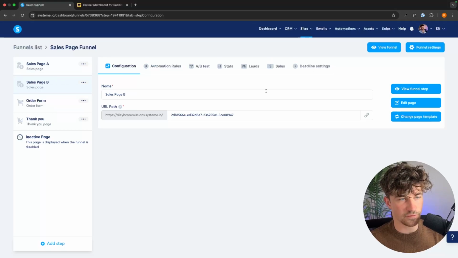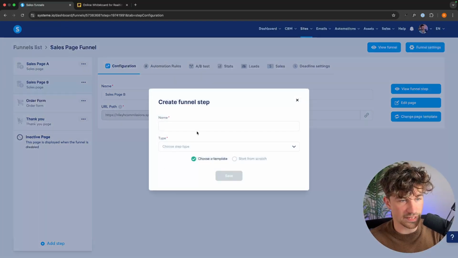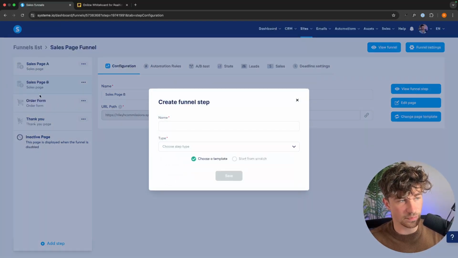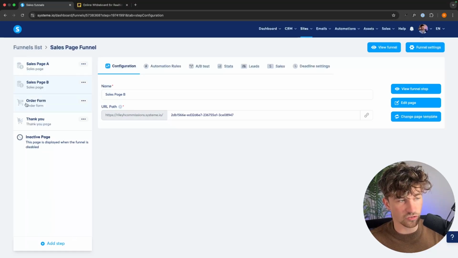Alternatively, what you could do if you don't want to duplicate these and you want to make major changes rather than just changing a few things, is we could simply go ahead in here. We could create a new page. The only thing to keep in mind is these need to be the same page types. So like we can't split test an order form right here with this cart symbol against a sales page with this money symbol. They both have to have the exact same symbol for us to be able to split test these.